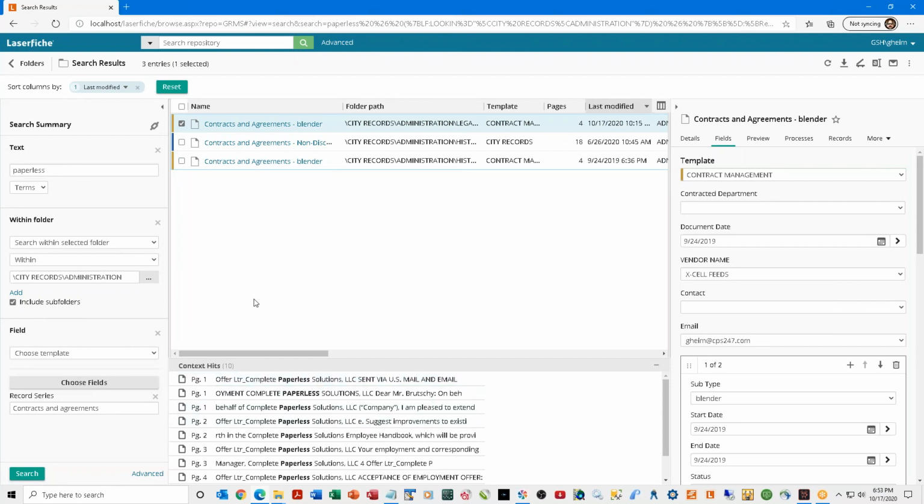and within the folder administration under the city records. So this is a Boolean search. I use this search all the time.